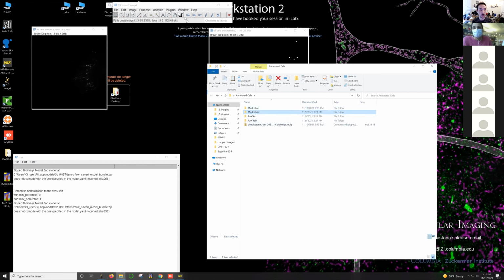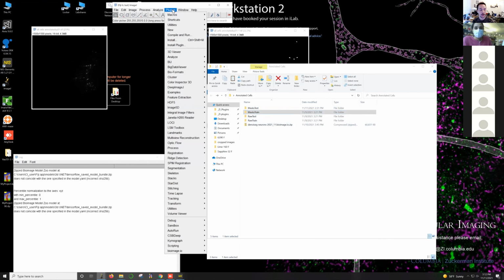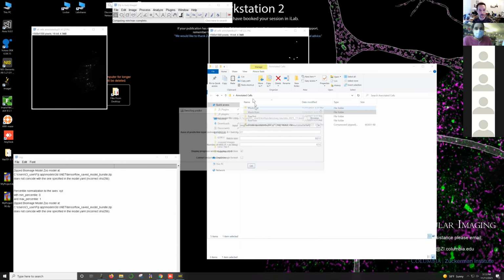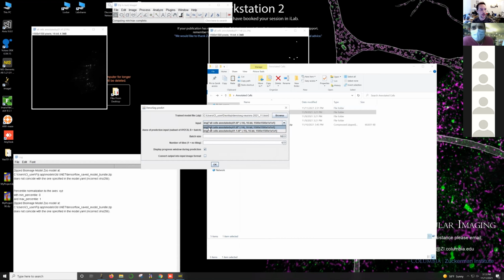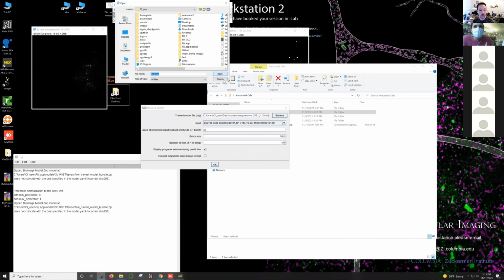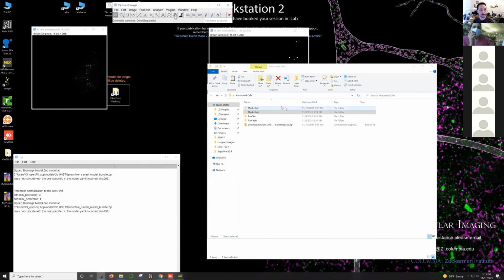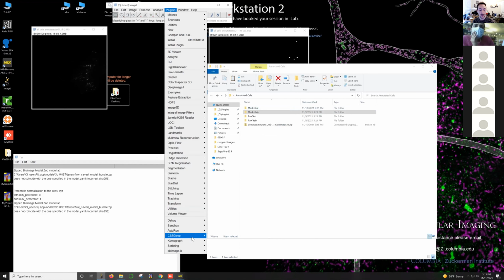And so it's very easy once we've trained this to use it. Underneath plugins, we have CSBDeep, DenoiSeg. We can go to predict. I just need to select the data. I think the one on this one here is the raw data. When you train it, actually, I can just very quickly show you what it looks like when it's training. They've made it very easy to use. So we can do the training here.